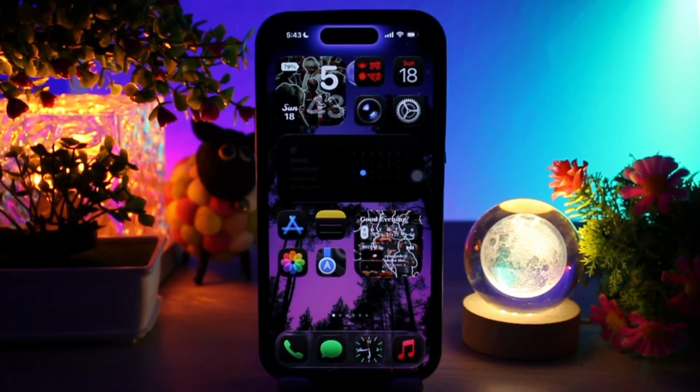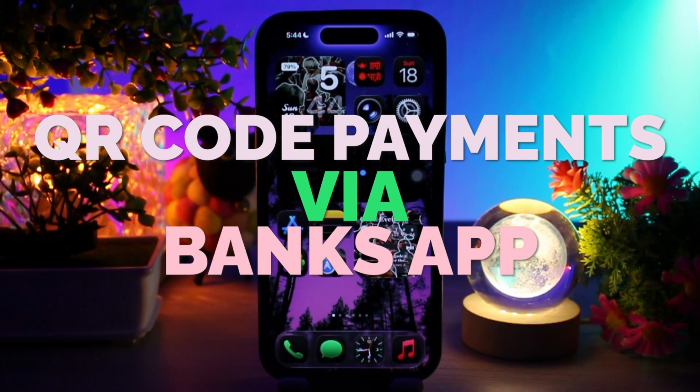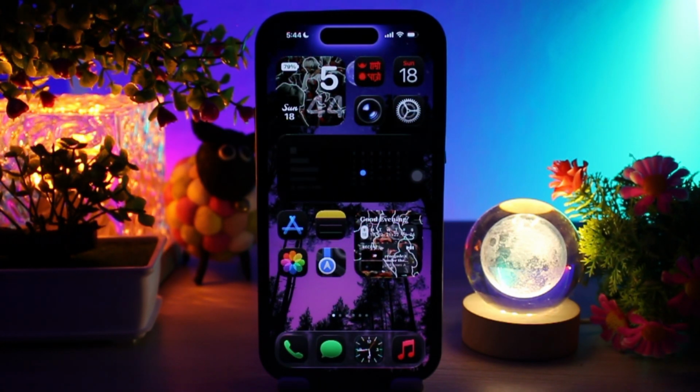Hope you are doing well, and in today's video I'll be showing you QR code payments via your bank's online app. So without wasting any time, let's just jump right into the video.